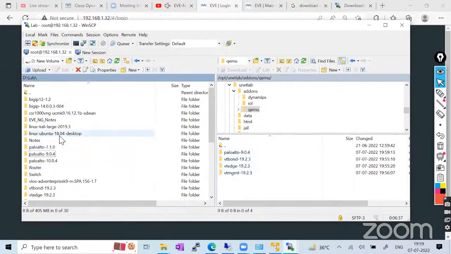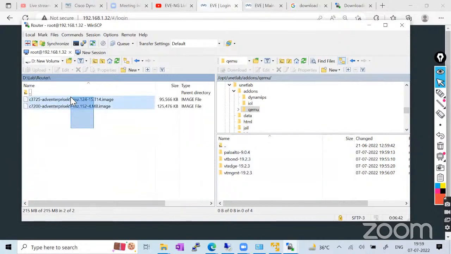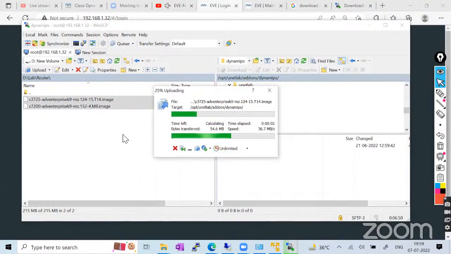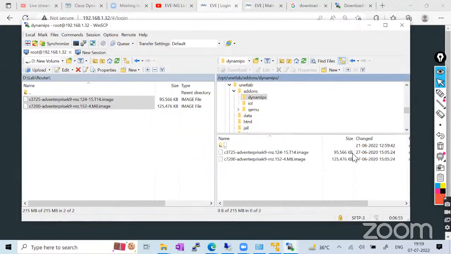So once the Palo Alto transfer has been done, then you have to do your routers. So I said router images always should go here. You just copy, go in dynamips, and you just have to paste here. So your router image has also been transferred. Okay. It's very fast. It's very small size, it is going to happen very fast. So this is how you can download your router image.